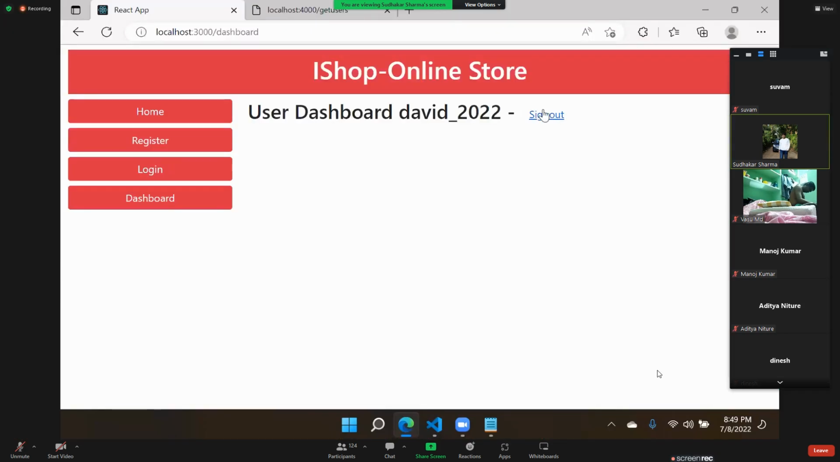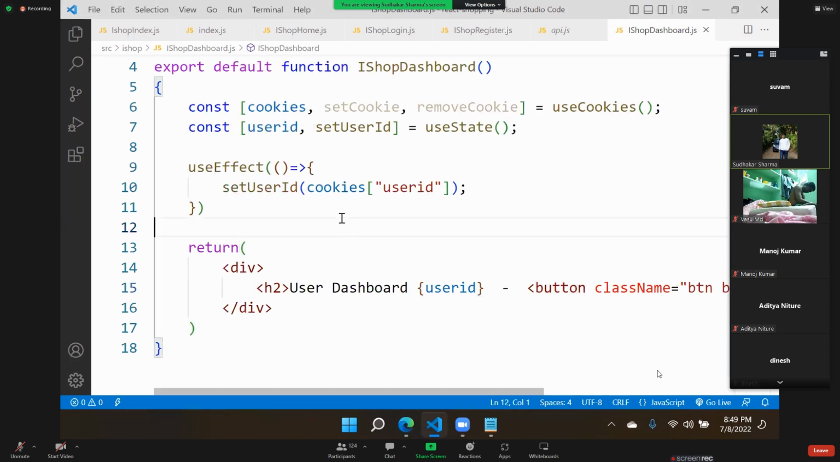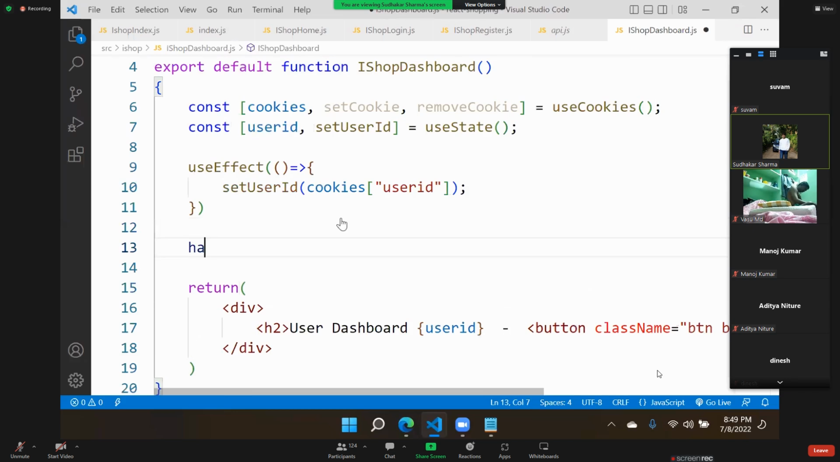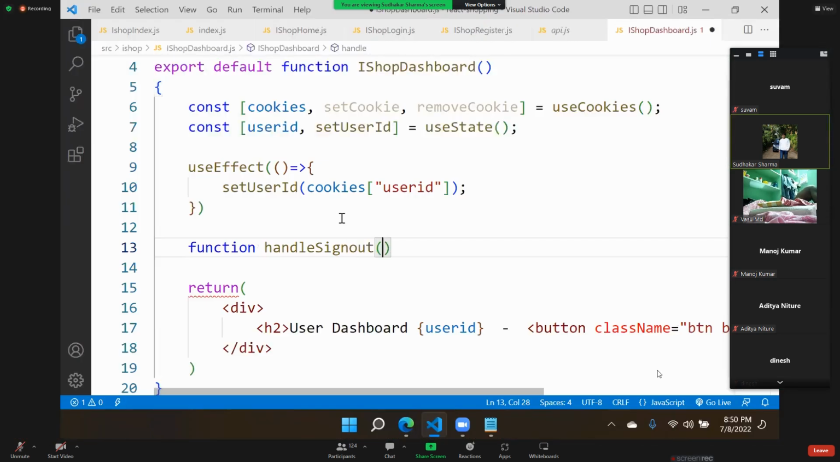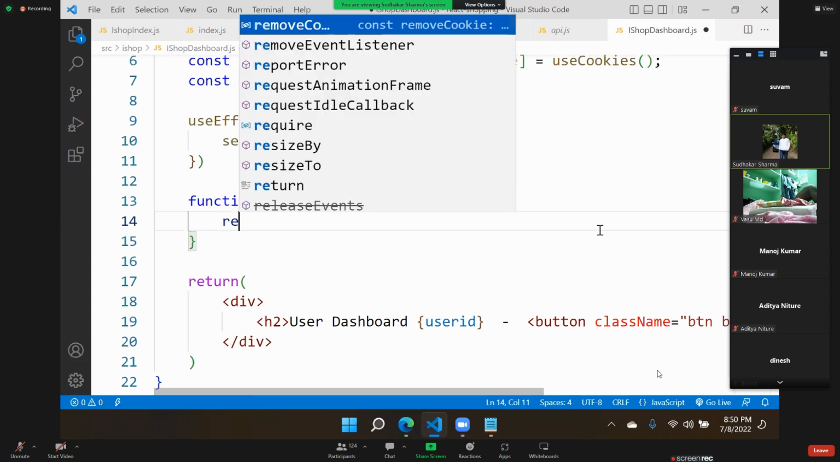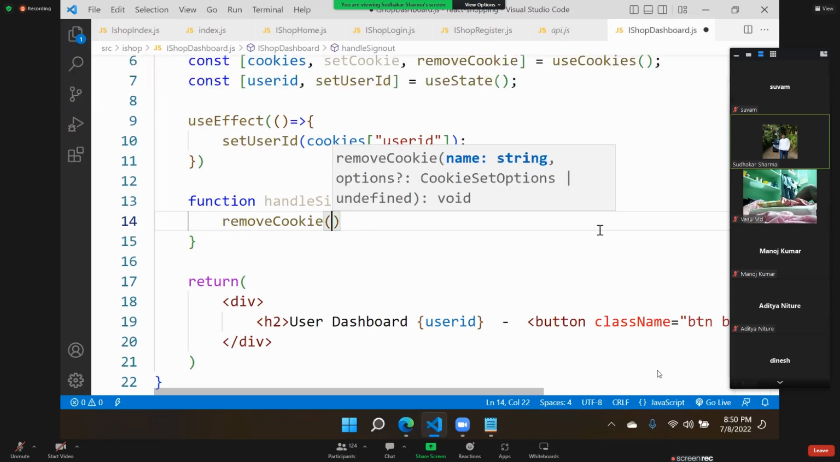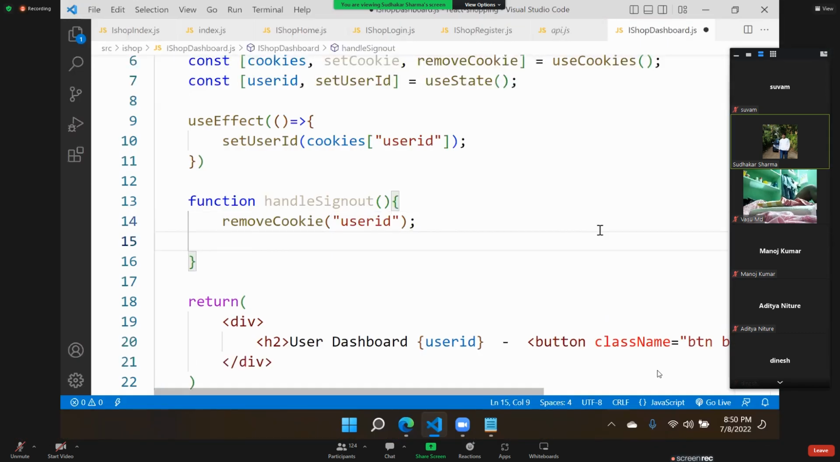And when the user clicks on sign out, it should remove the cookie and go to login, right? Then what should happen? We have to write logic. A handle function, handle sign out. What should it do? It should remove the cookie. So we have to define remove cookie, and the cookie name is user ID. And I have to navigate.